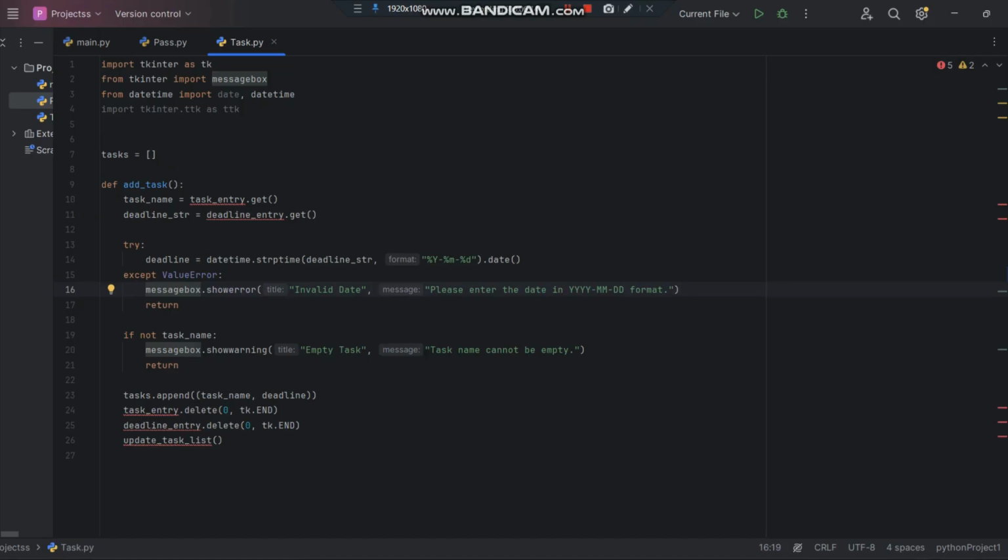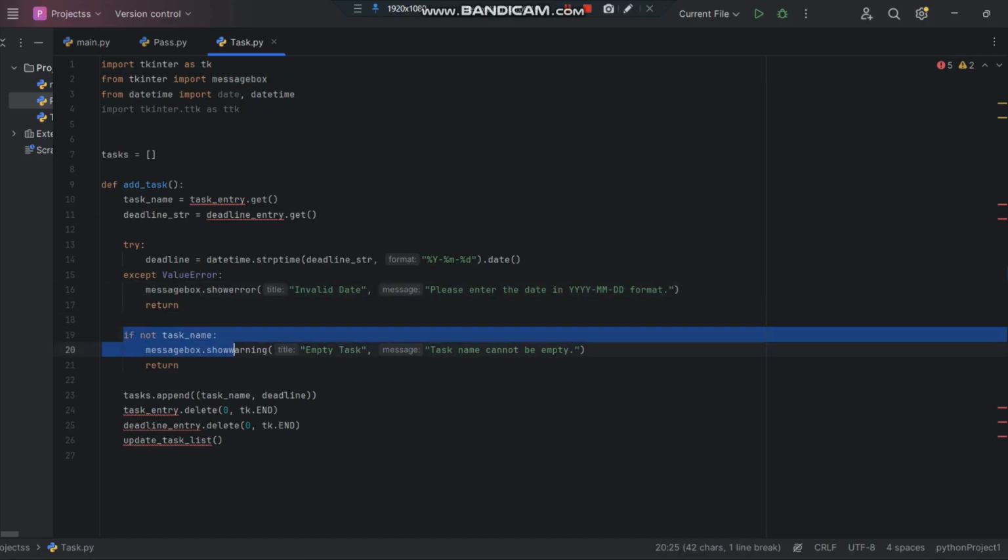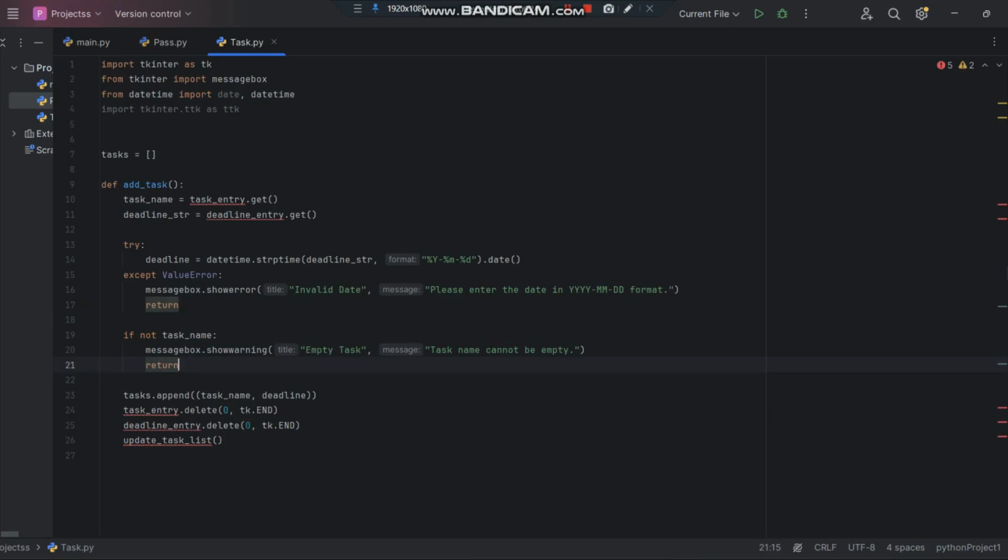Now we have another thing: if not task_name, messagebox.showwarning. It directly warns the user if the task name is blank. It means you have to give a name to save a task. Without a task name you cannot save a task. You can't say that this is a task. So it will warn the user if the task name is blank.